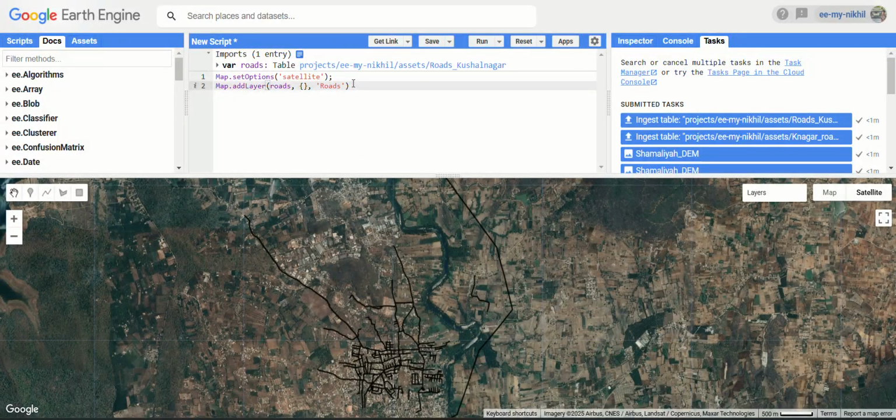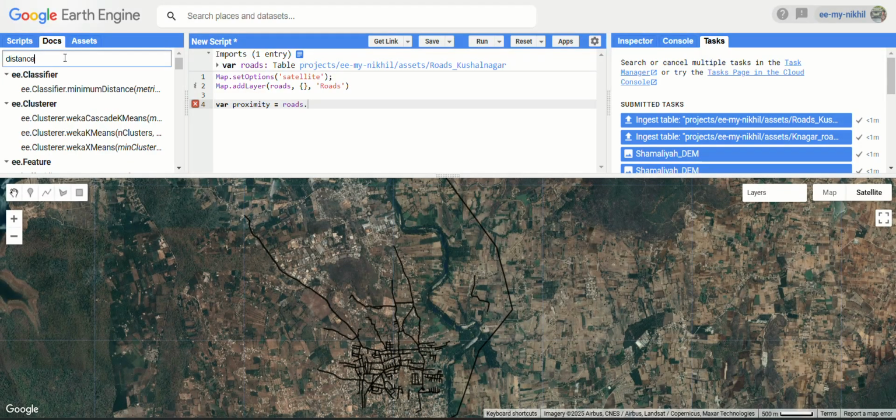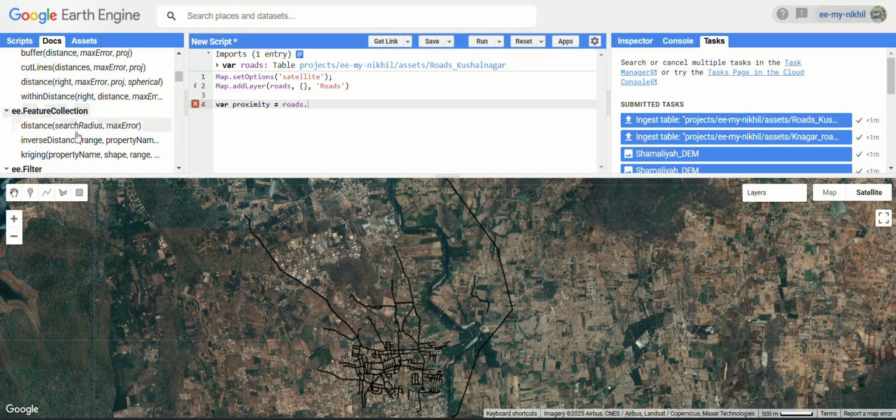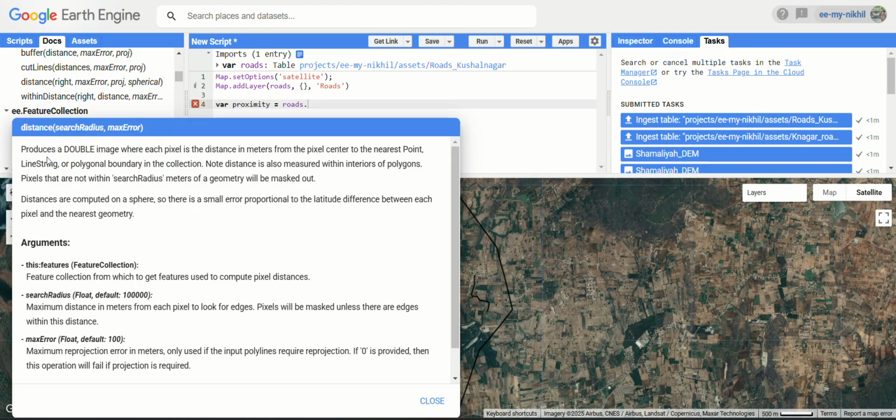Now coming to how we can derive it. Let's create a variable called proximity, and we have our feature collection called roads, and we have a function called distance. You search distance in the docs tab and go down to feature collection. Here you will find the function distance. You just open it to read the documentation. Here you will see it produces a double image where each pixel is the distance in meters, not in kilometers. Remember, the pixel values are in meters.